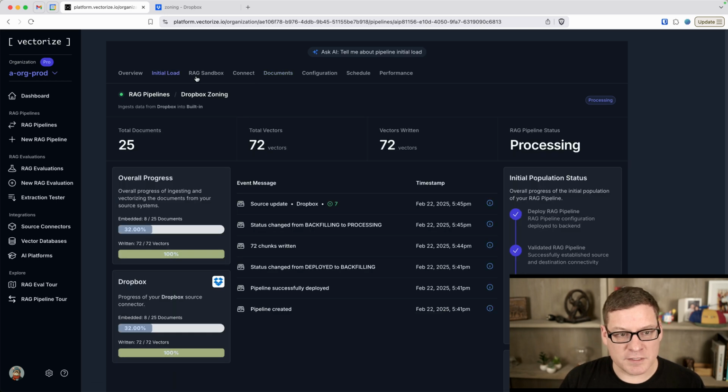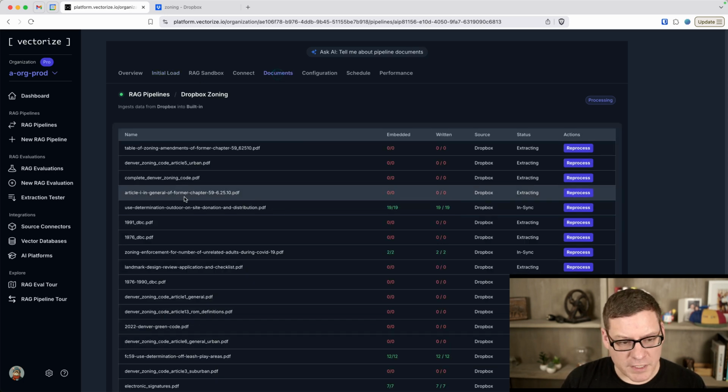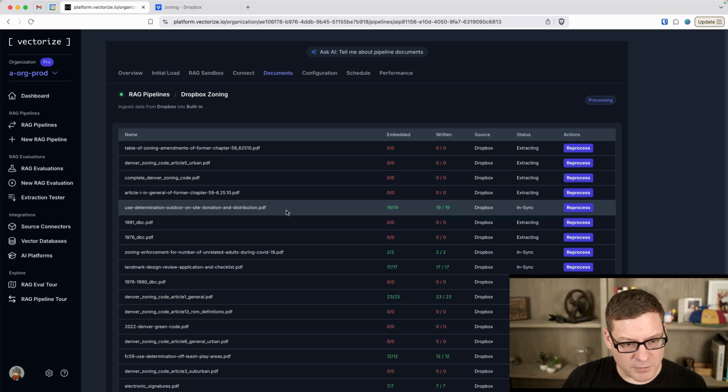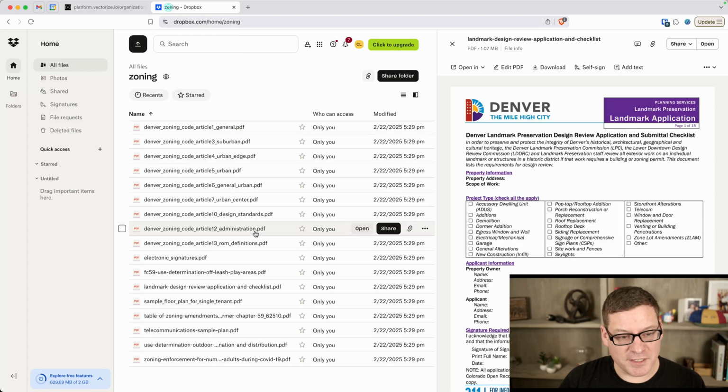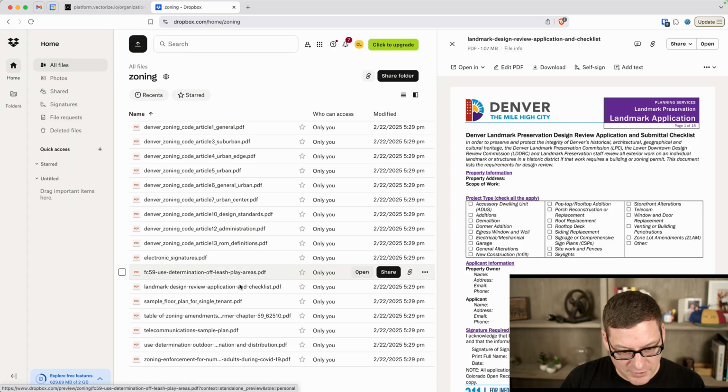And then as this gets populated, we can actually start playing around with our data over here in the RAG sandbox. Let's take a look here. User determination of outdoor. This is some really super exciting stuff I'm showing you here today. Donation and distribution. Let's take a look at that doc.